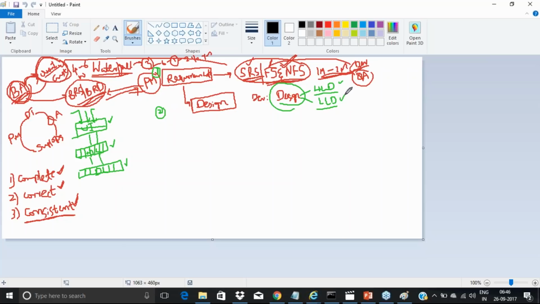Is it clear at a very high level what the difference between HLD and LLD is, or does anybody have a question? High level design, low level design.